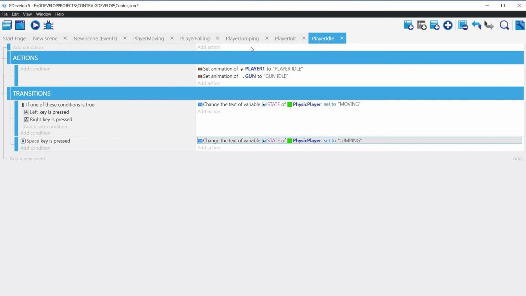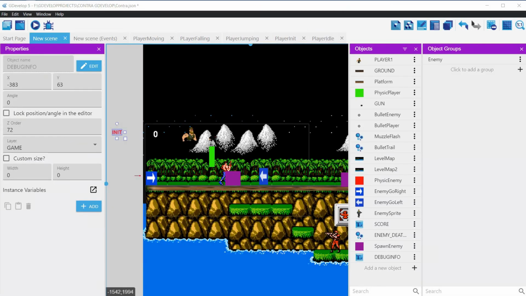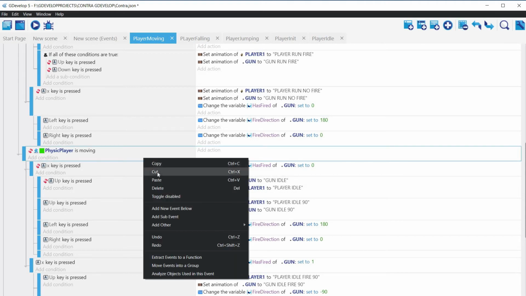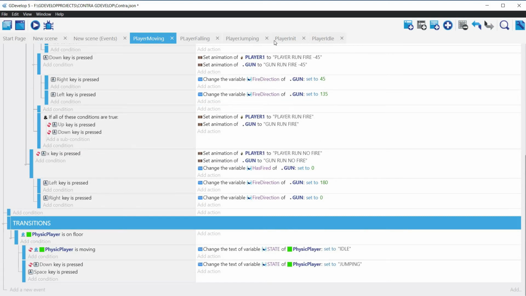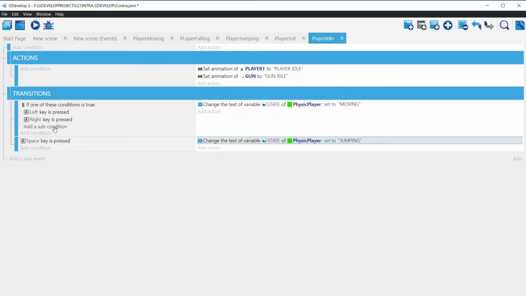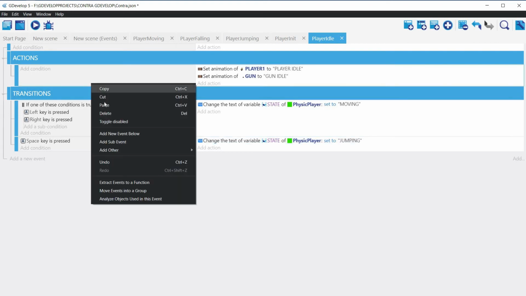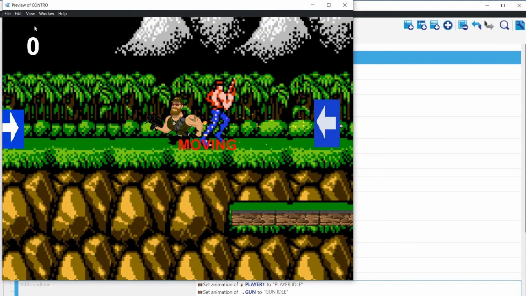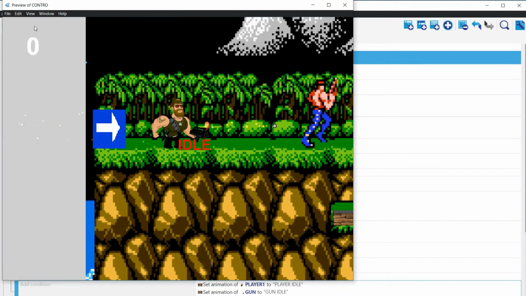Let's address this issue by copying the fire events to the player idle. In the player moving state, we had a group of events that were associated with the fire when not moving, so let's copy them to the player idle state. Okay. It is working, we are now firing from the idle state too.